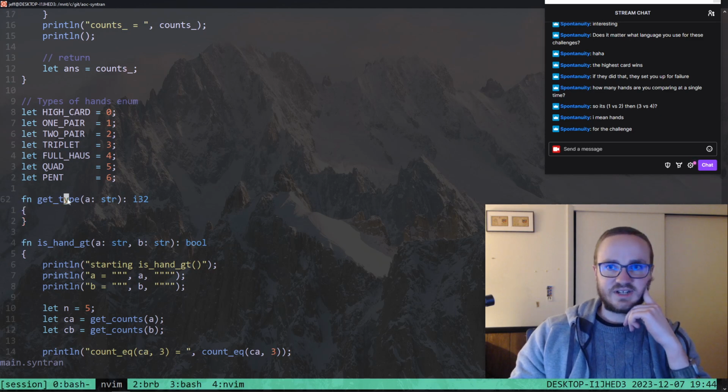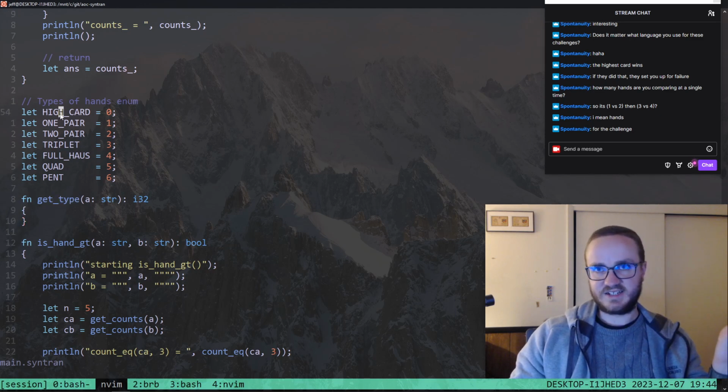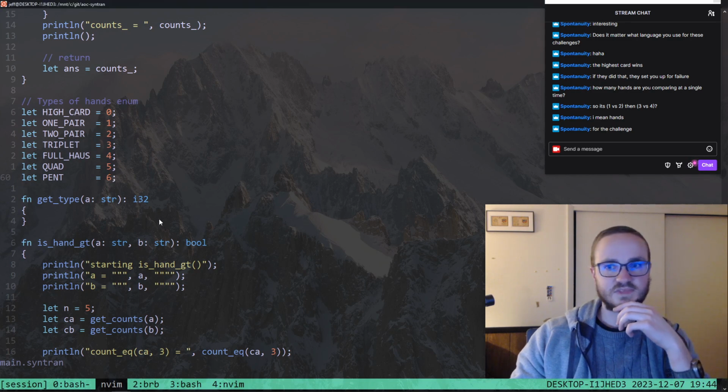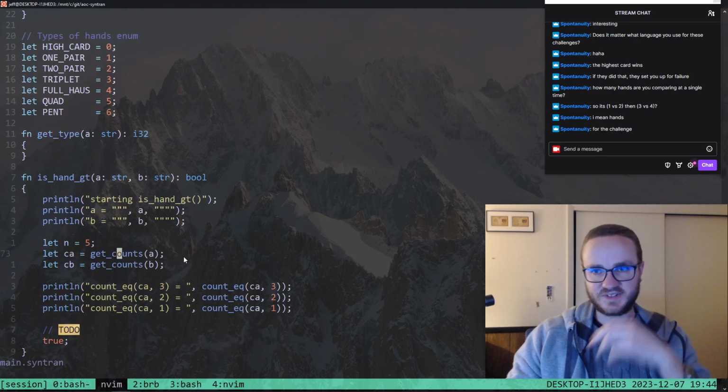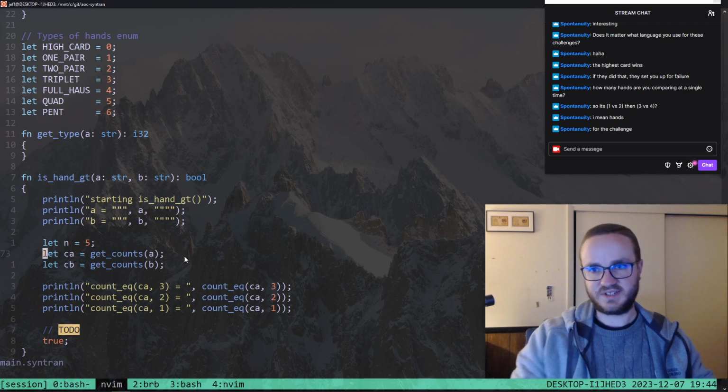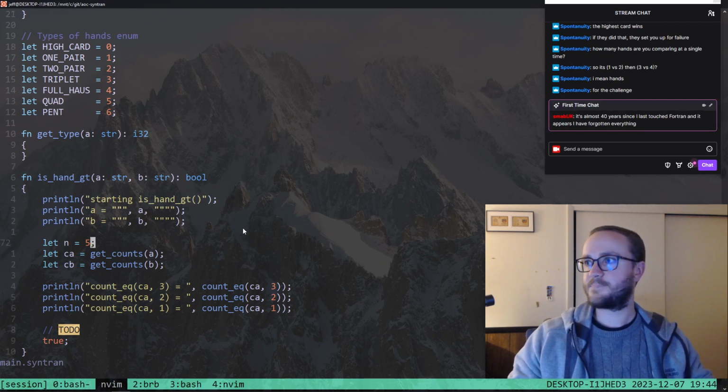So now we have to classify a hand into one of these types, and we can use this get counts helper function. I actually don't need to call it here.